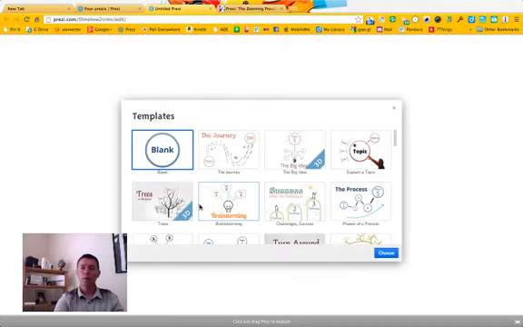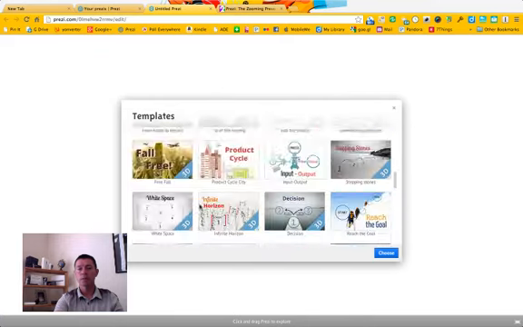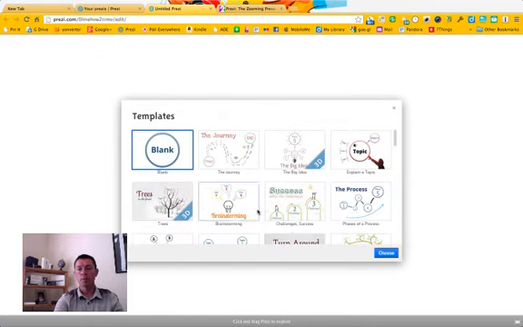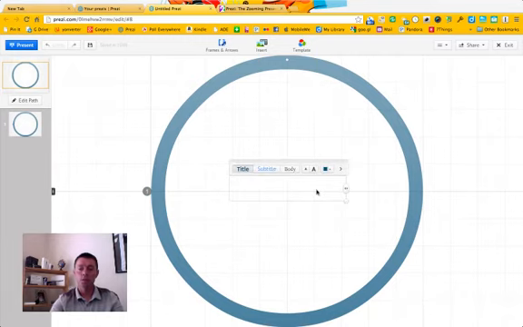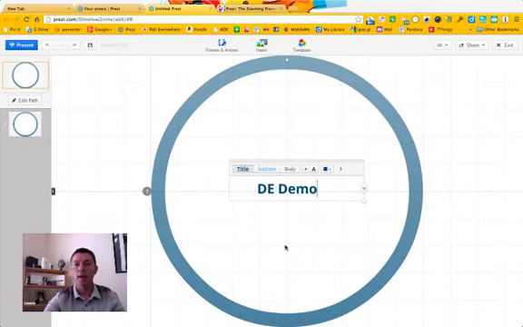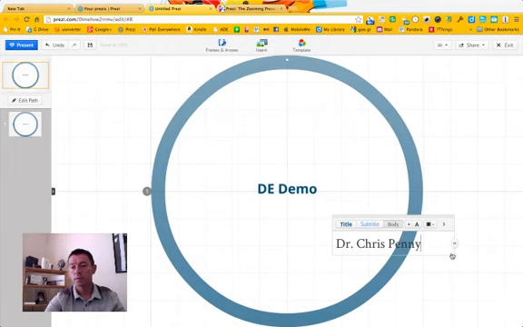You can choose one of these templates or you can start from scratch. The templates are very, very nice. I'm going to start from scratch with a blank template. Now I can go in and add some text. I'm just going to call this one DE Demo. If I want to add some more text, I can click anywhere. I can say my name is Dr. Chris Penny. I can make this longer. I can change the color of this. I'll make this red.